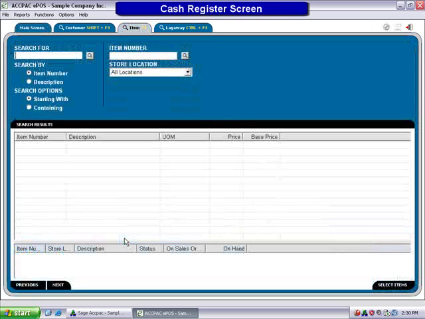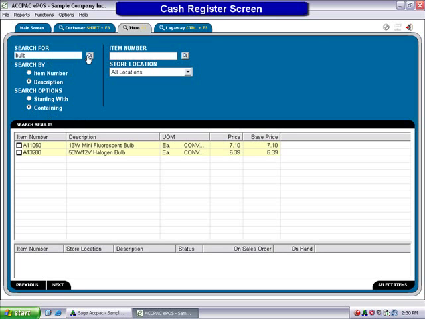At the item search screen, there are 2 search options. The first option allows me to search our inventory and find the item the customer wants. The customer wants a bulb. I'll search for the bulb by description, and I will set the search option to containing. I'll enter in bulbs for the search, and then the system will list out any matching items that contain the word bulbs in the description. It returns 2 items that match my search. I'll check off one of these bulbs to add to my purchase.